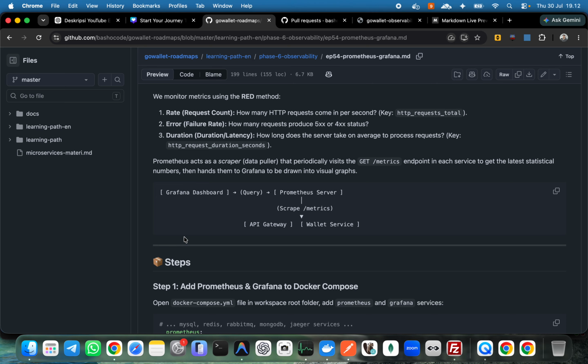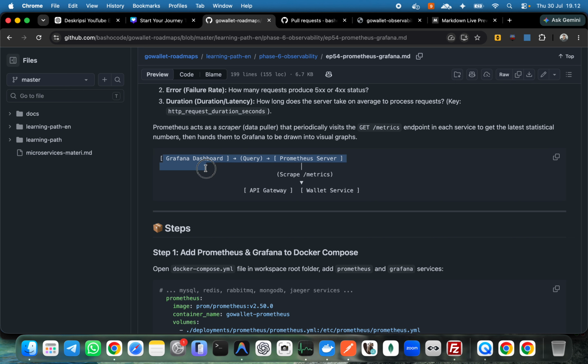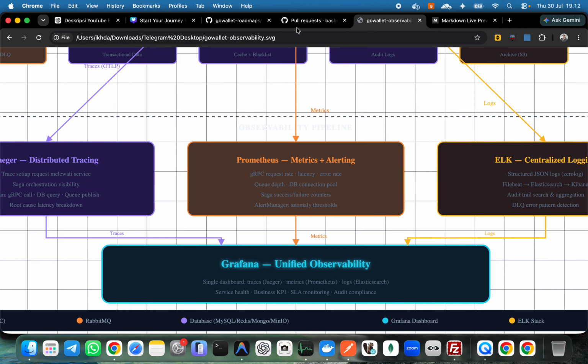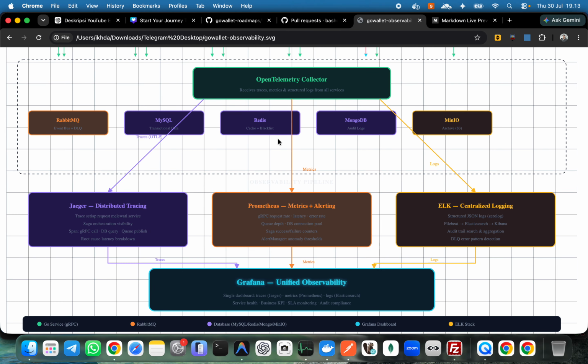Prometheus will act as a scraper, a data puller that periodically visits the get metrics endpoint in each service to get the latest statistical numbers, then hands them to Grafana to be drawn into visual graphs. So the Grafana dashboard will query the Prometheus server, and the Prometheus server will scrape the metrics from our services. So I think we can do it now with this episode.